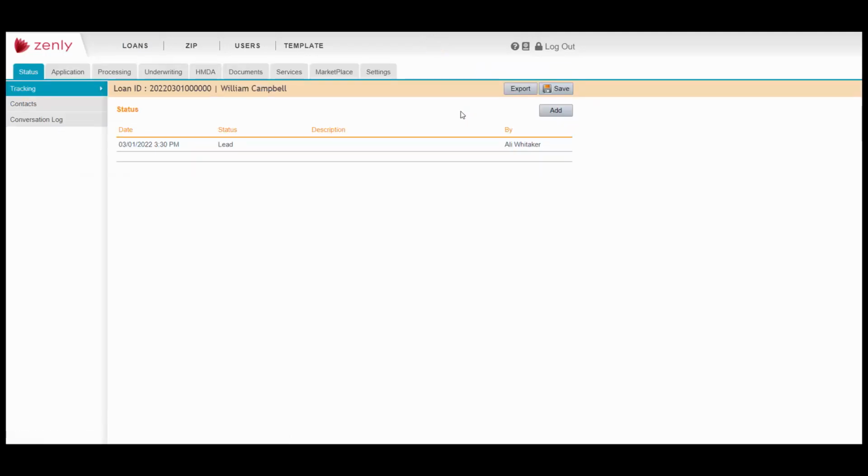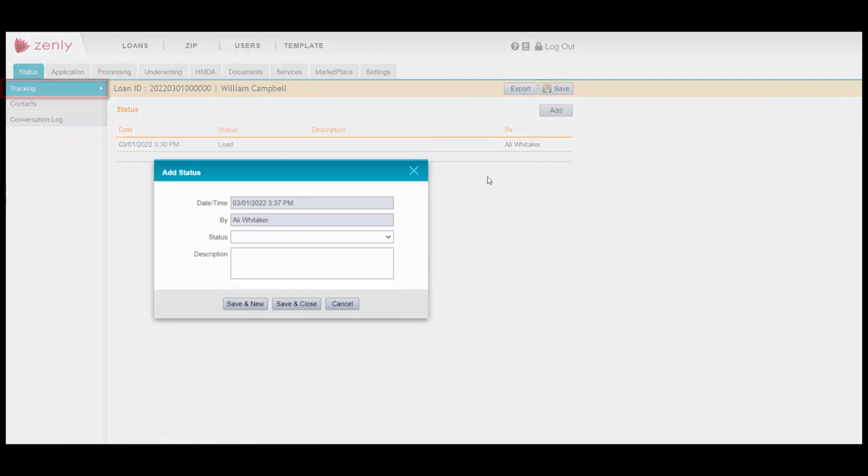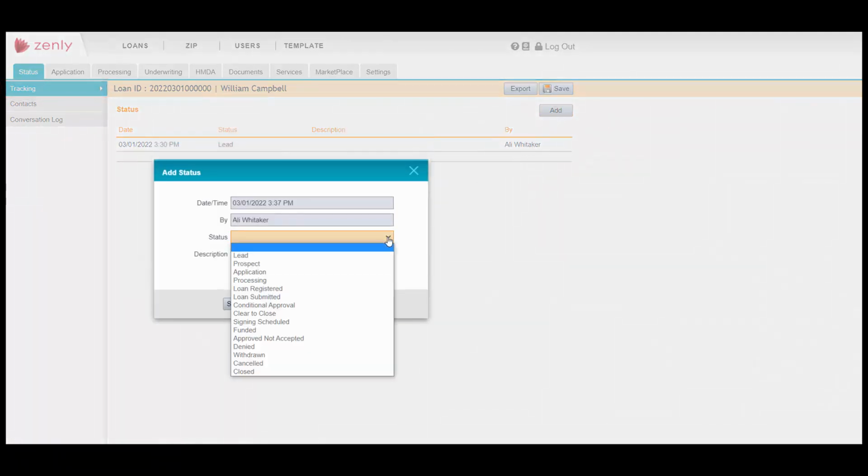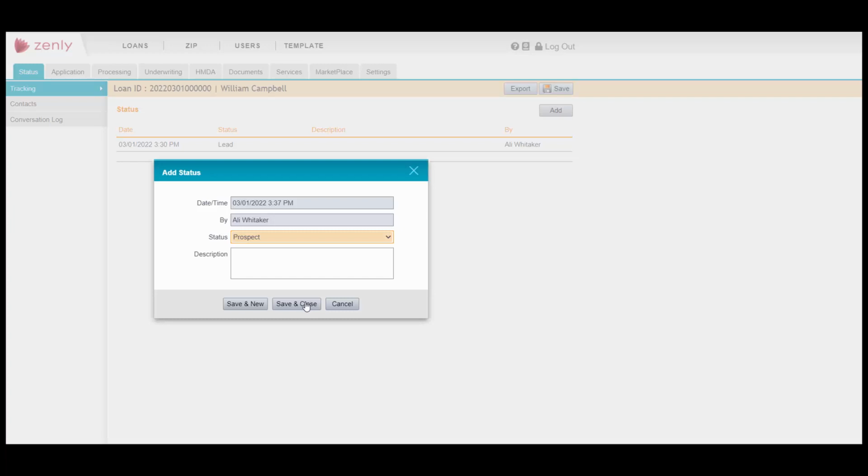When you open a loan, you're now going to have a new menu bar at the top of the file. The first one here is status, and you can update the status of your file by clicking this tracking and in here the add button. This will allow you to update the status of your file to any of the statuses found in this drop-down.